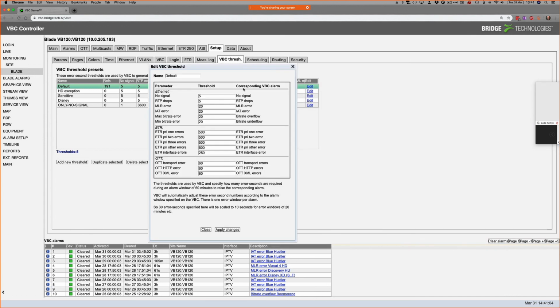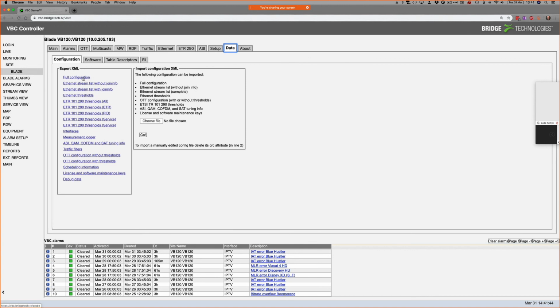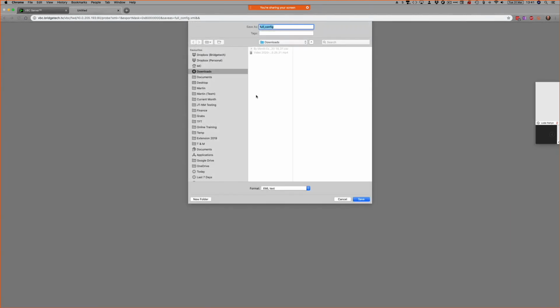And again, if I want to make it, actually 500, not 250 at all. So with 5.6 we seem to have increased this to 500. If I wanted my RTP drops, I could change that to 1, and that would make every single RTP drop a VBC event. So again, change them, play around with them. And remember, of course, I did say go and download the full configuration and back it up before you make any changes.